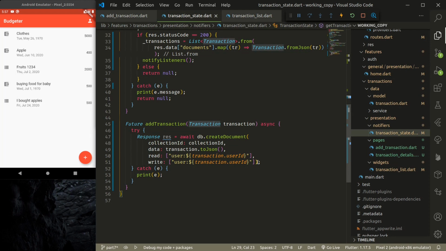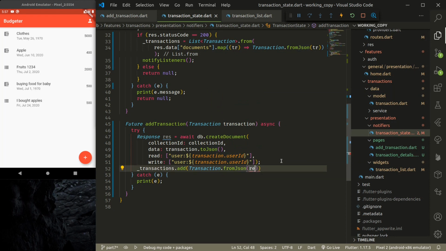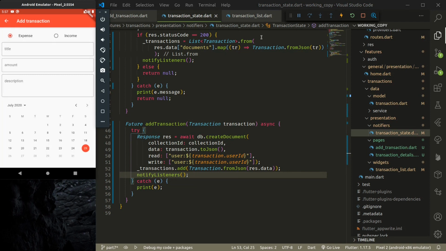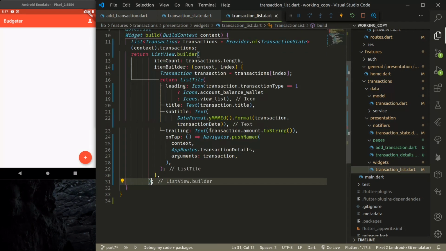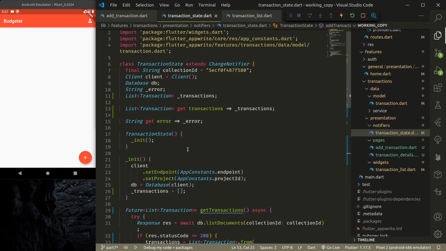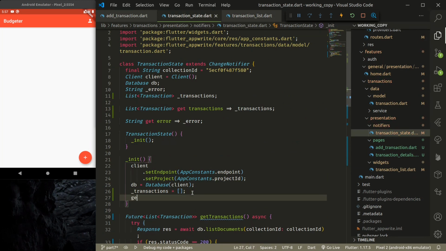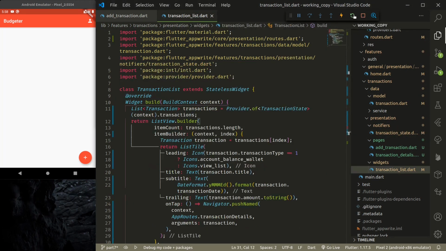And now in add transactions, what we can do is transactions dot add from JSON response dot data. Finally, notify listeners, so that whenever we add new transactions, it gets automatically added to our transactions list in the transaction state, and it is displayed here. So initially in transaction state, we need to call get transactions so that transactions are automatically fetched for the first time when the app starts. So hot restart.